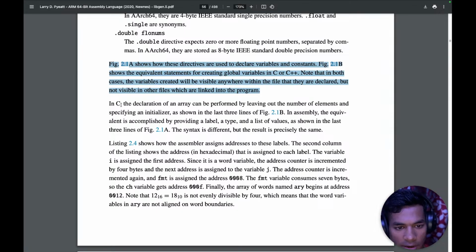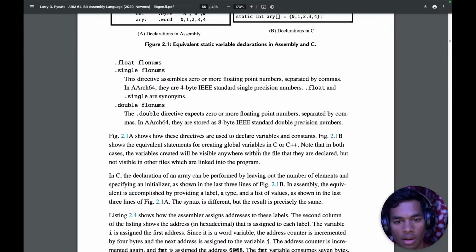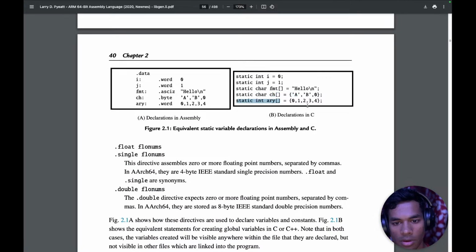In C, the declaration of any array can be performed by leaving out the number of elements and specifying an initializer, as shown in the last three lines of figure 2.1b.